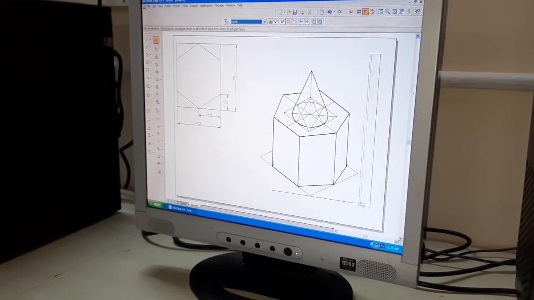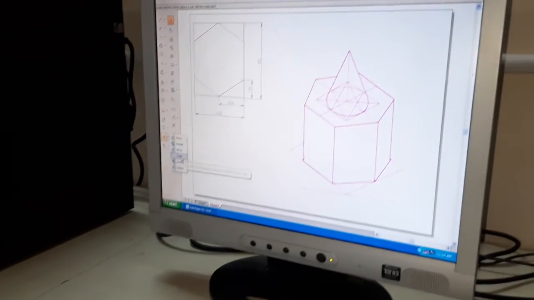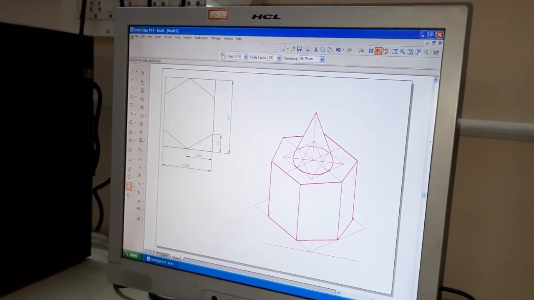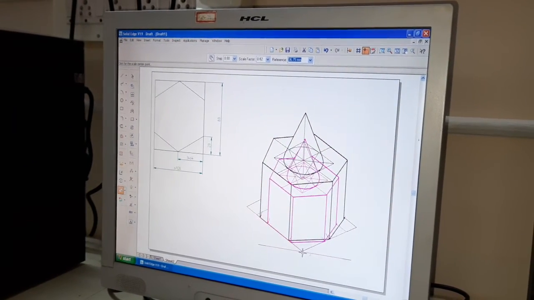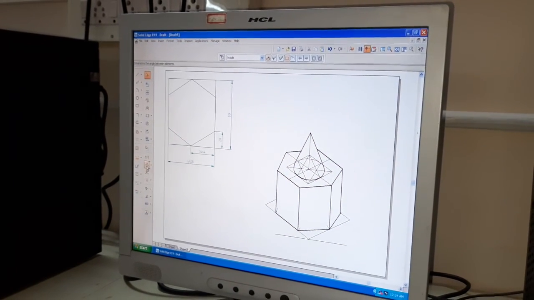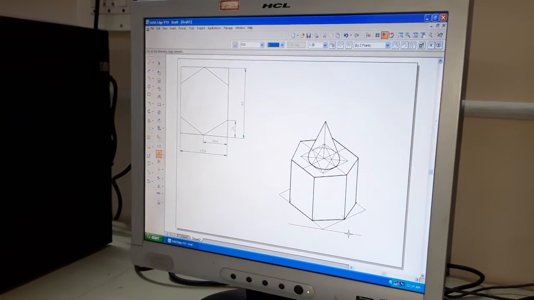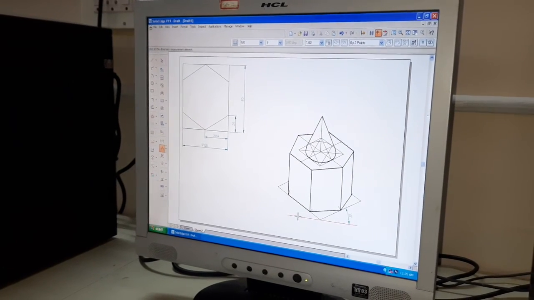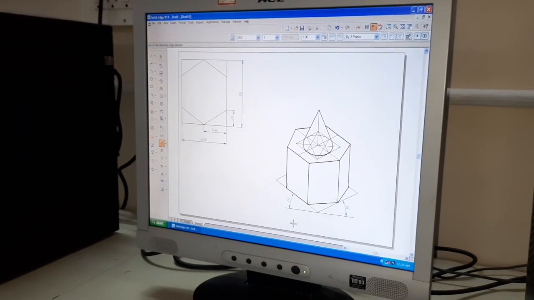Select the entire combination of the solid and go to scale so that we can reduce it to the isometric scale with a factor of 0.8164. Now it has been reduced to the scale. Just click it, you will get the combination of a cone placed on a prism in isometric scale. And show the inclination as 30 degrees. It is compulsory. Other dimensions need not be shown. Thank you.